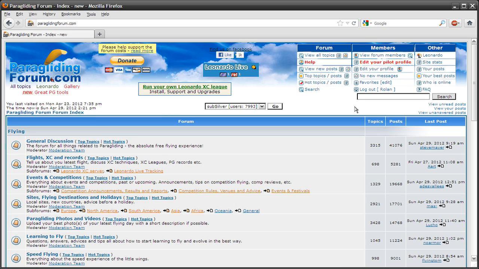Okay, today I'm going to explain how to use Google Earth to find thermal trigger points based on available GPS flight tracks. So the first thing you need to do is find tracks that are in the area which you intend to fly. And I like to go to Paragliding Forum to find my fellow pilots' tracks.